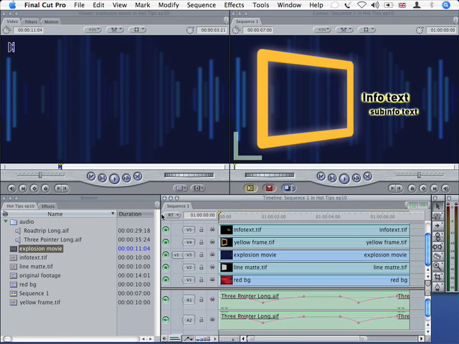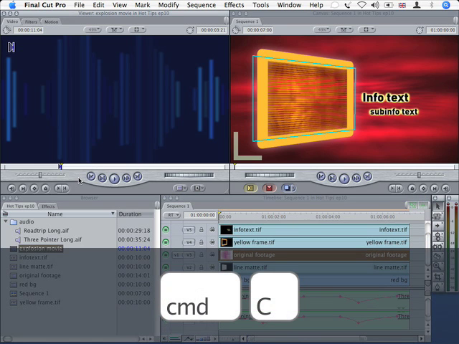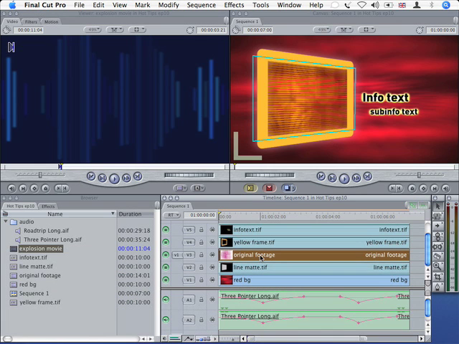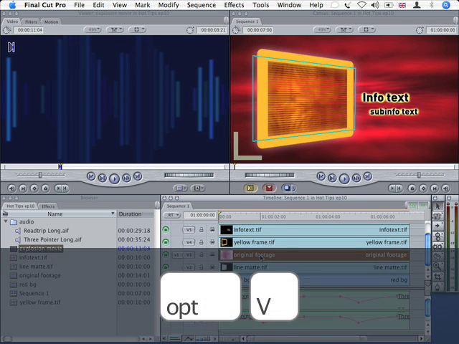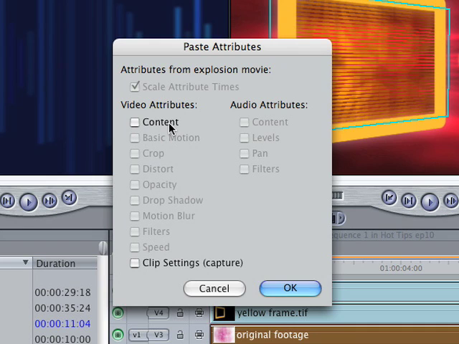I'll undo that, and with the viewer window active, I'm going to copy the marked clip to the clipboard by pressing Command-C. Then I'll select the clip on V3 and press Option-V to bring up the Paste Attributes window. The only checkbox I'm going to enable is Video Content, and then press Return.